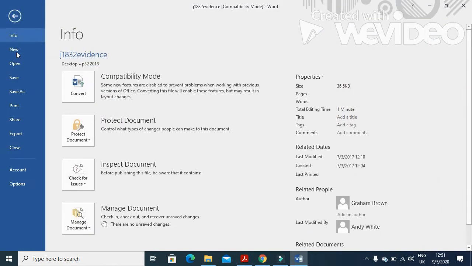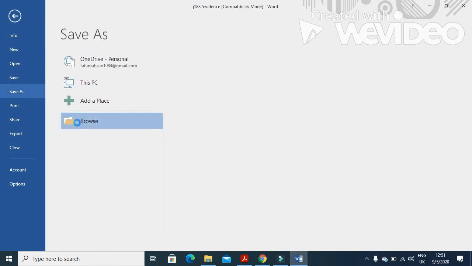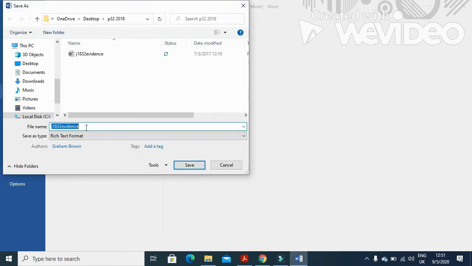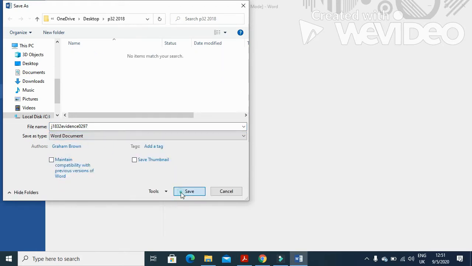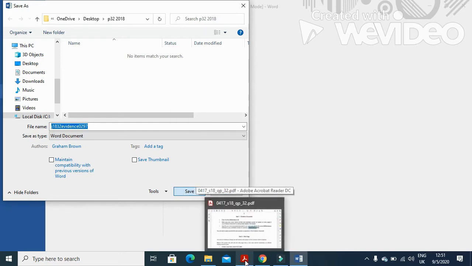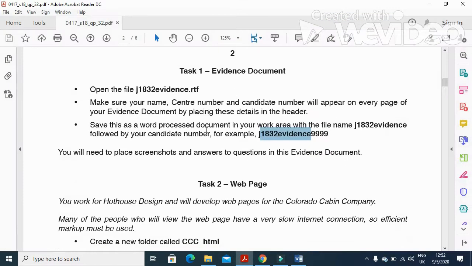So file, save as, browse into the same folder, 0297, and I'm going to save it as a Word document. Save it. Why am I going to save it as a Word document? Because here they have mentioned to save it in the word processing document format.